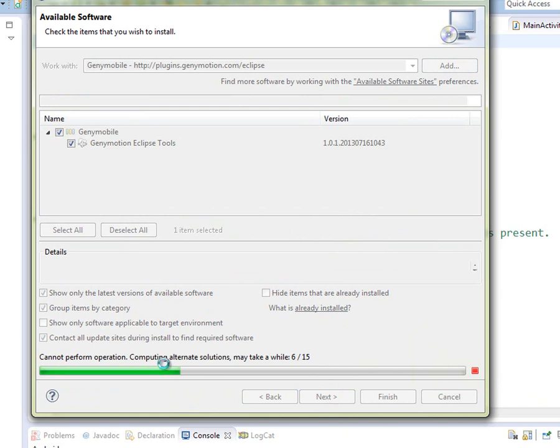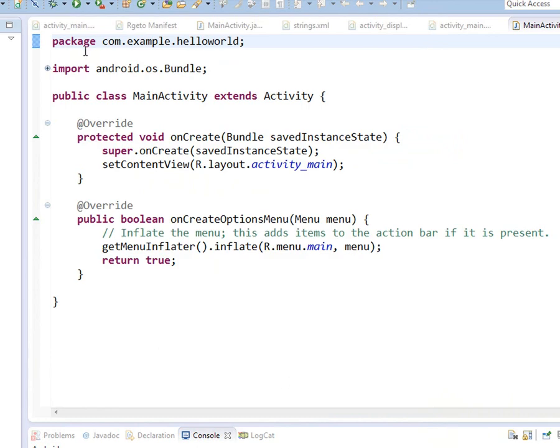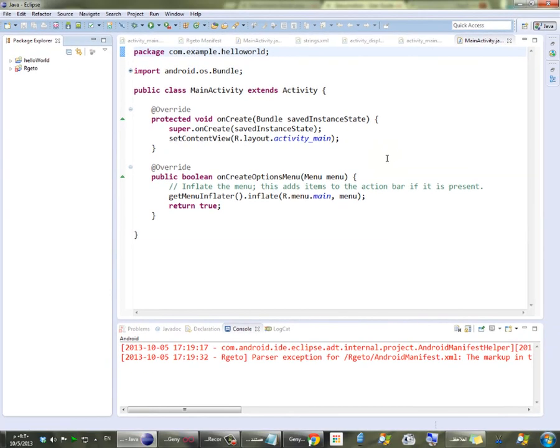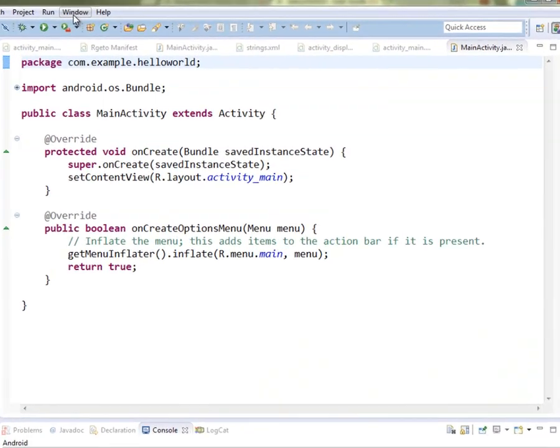Click next. We're searching for the plugins and downloading them. And this is the upgrade for it. Anyway, next as usual. After you install it, it requires a restart. After restarting, you will find this icon, Genymotion Virtual Device Manager.